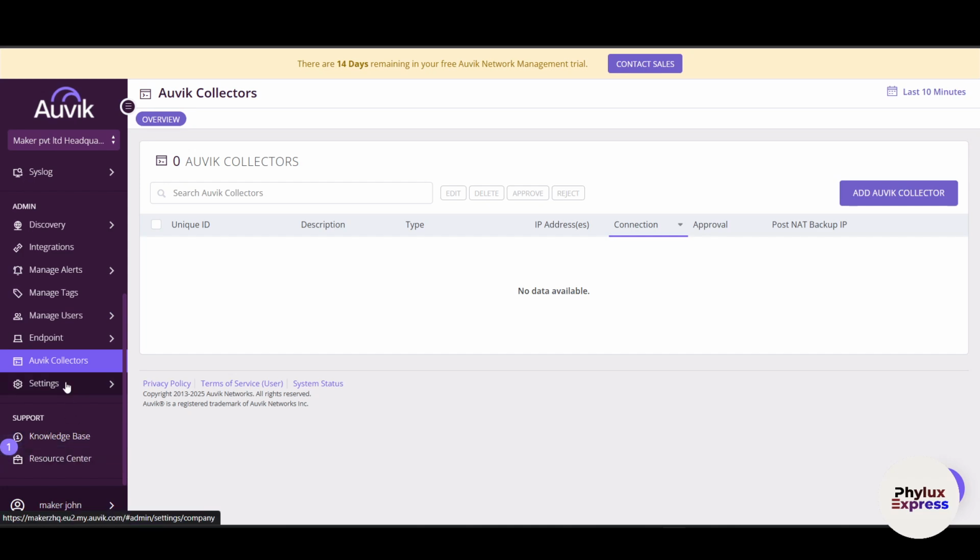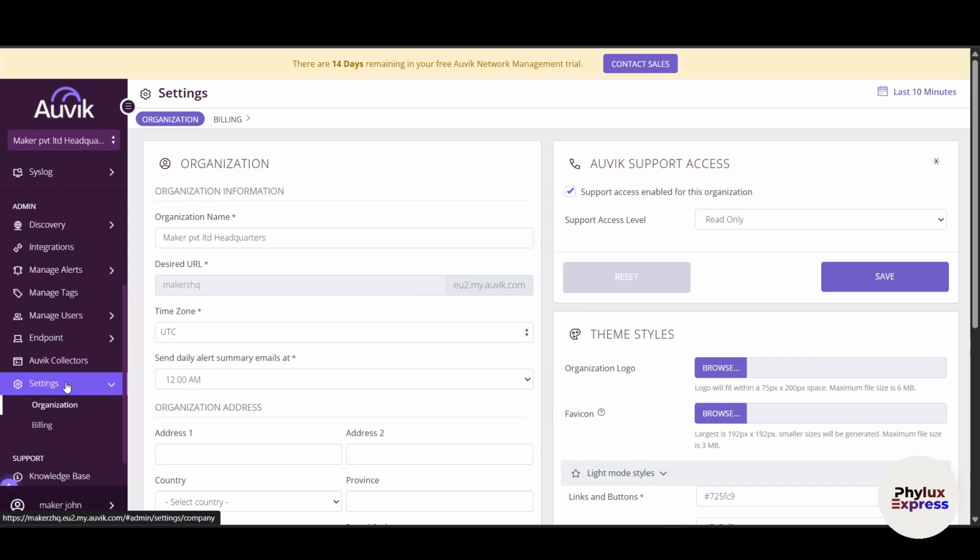So after that, we have settings. This is the general configuration setting for the Auvik platform. For example, you can set up preferences, enable two-factor authentication, or adjust alert thresholds globally. So these are some basic settings in it.